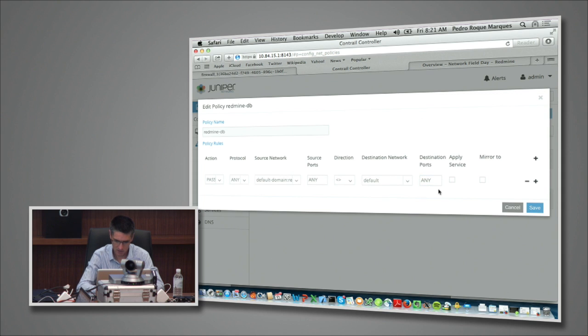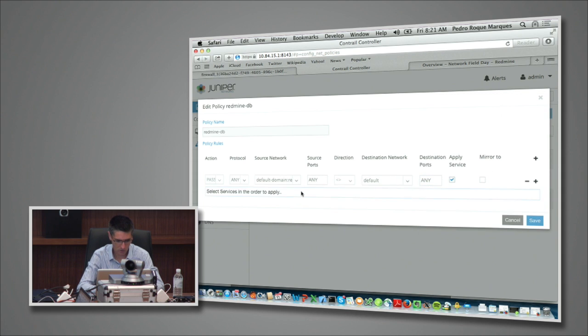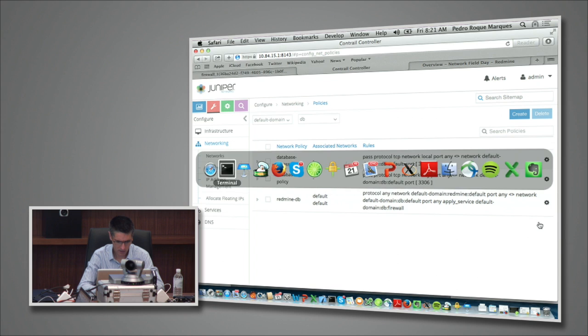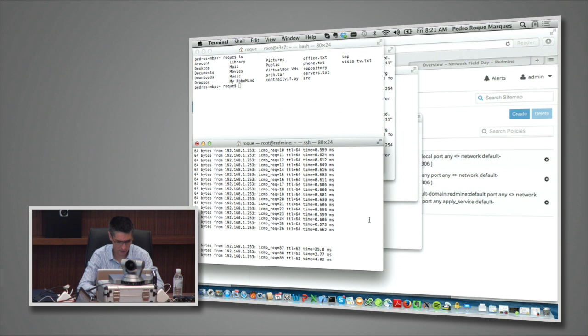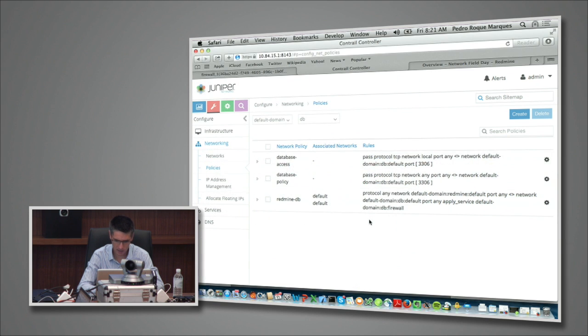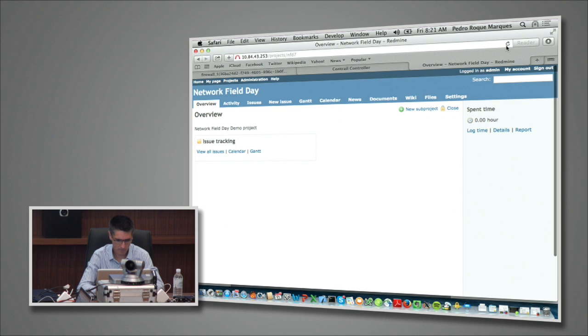Any goes through firewall. Let me see if I did this correctly. I think this firewall, oh, it's letting ping pass. Let me see.